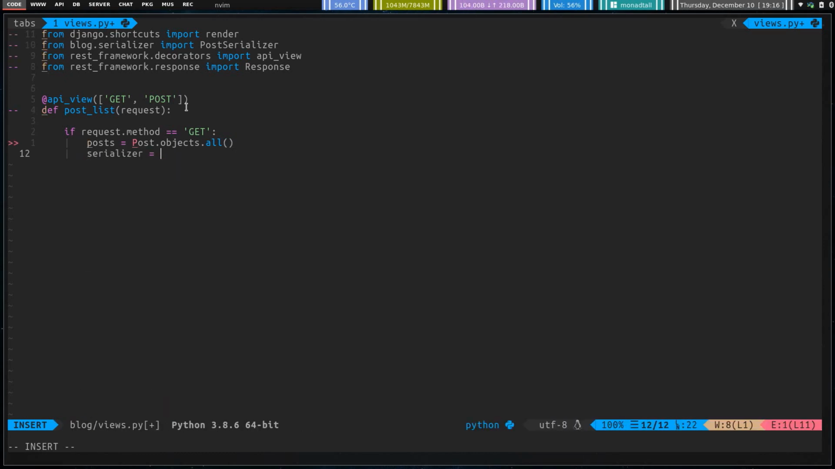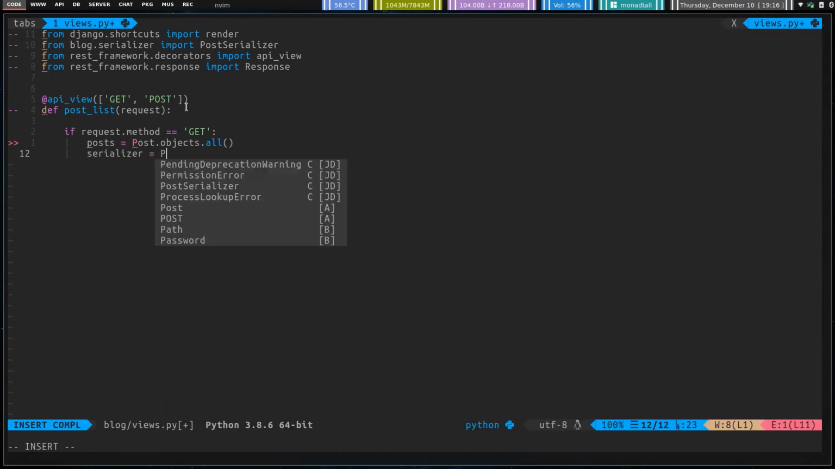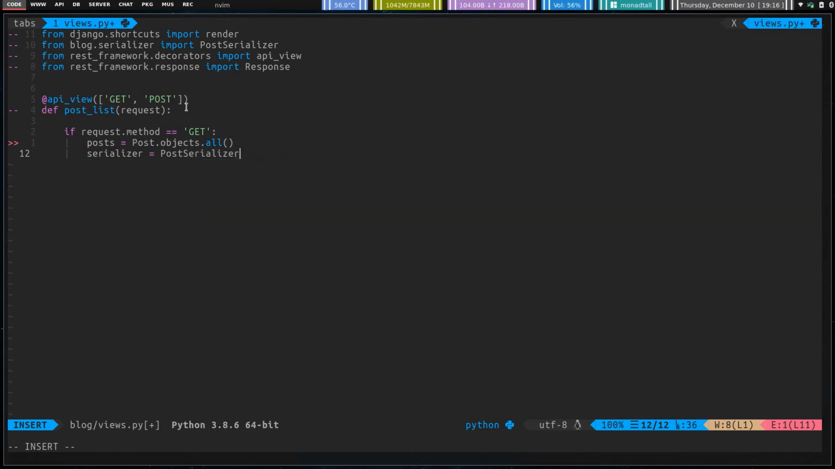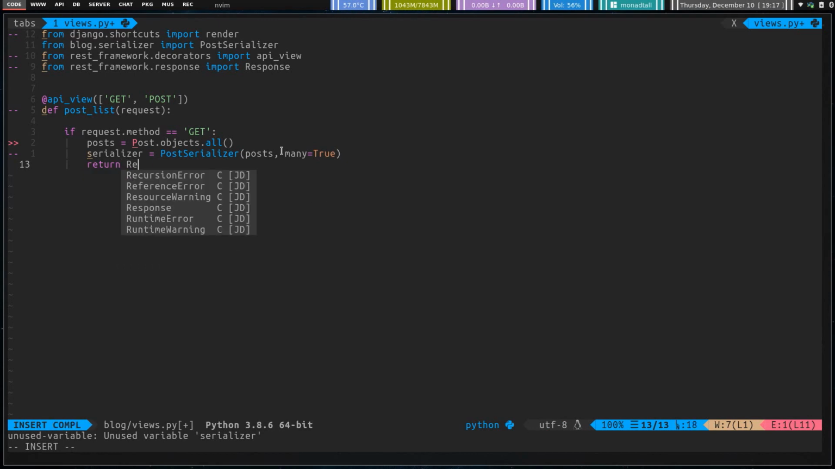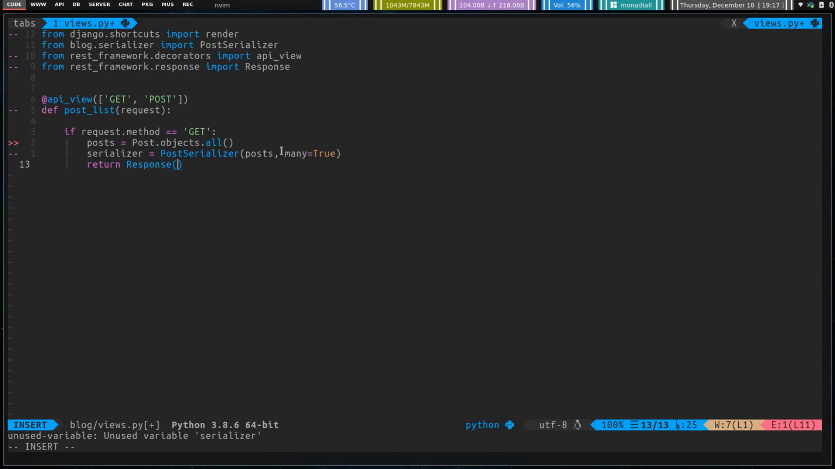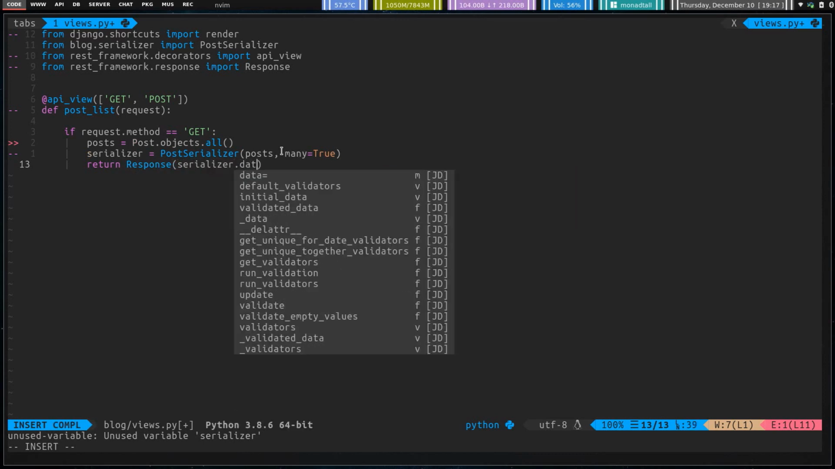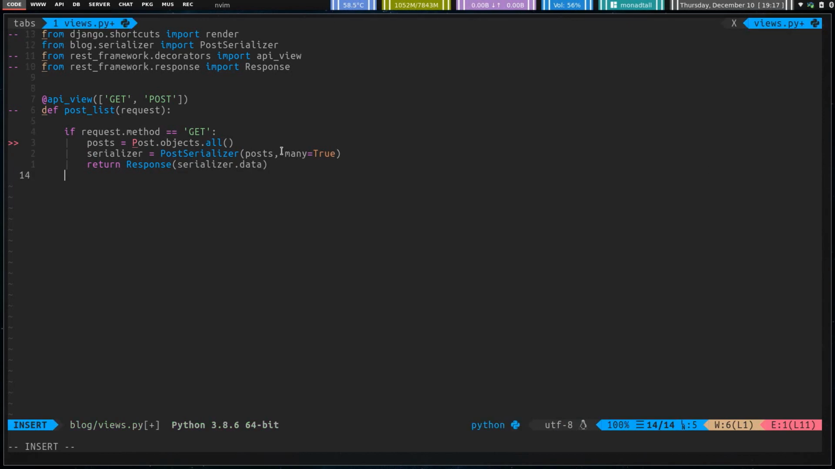Serializer is equal to PostSerializer. Now we are going to pass this posts variable in here, and with that we are going to pass a variable named many equal to True. So we are going to return our data which is contained in our serializer. So Response serializer.data.